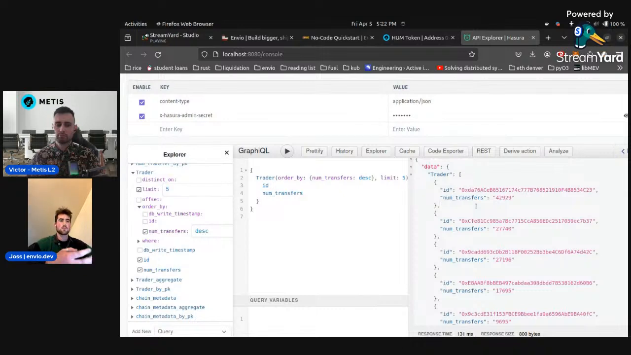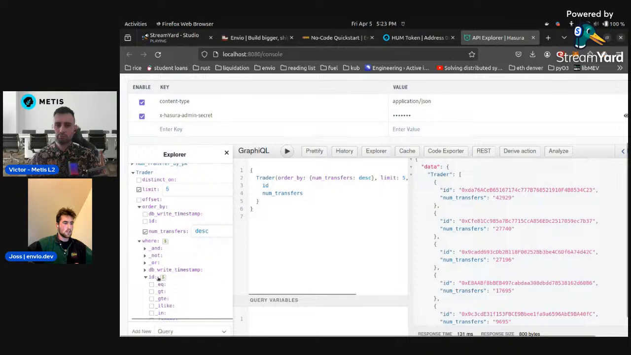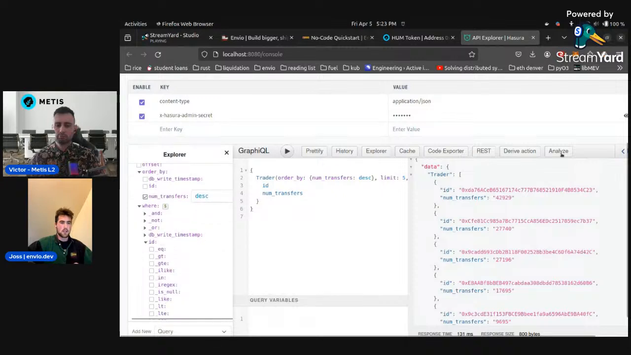making queries for specific user information. So I go to the front end and then it makes a query based on my address to get some data. So that'd be kind of something like this.